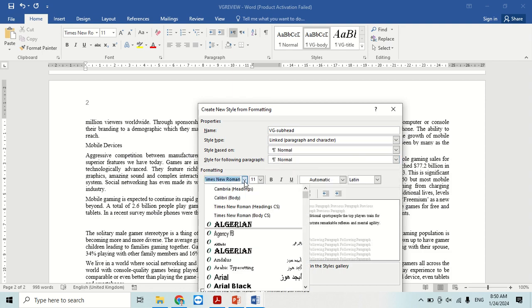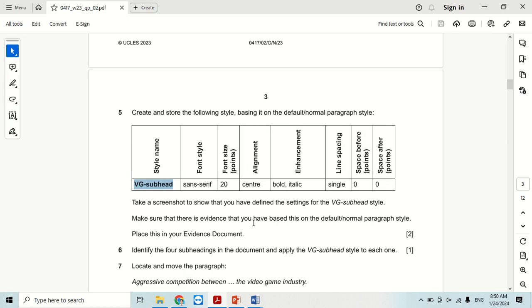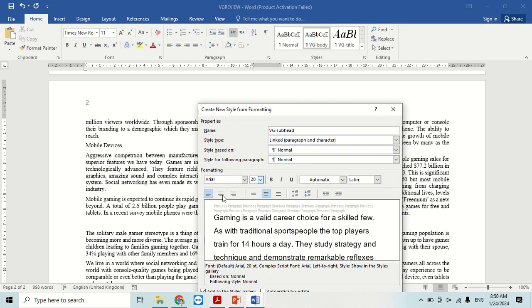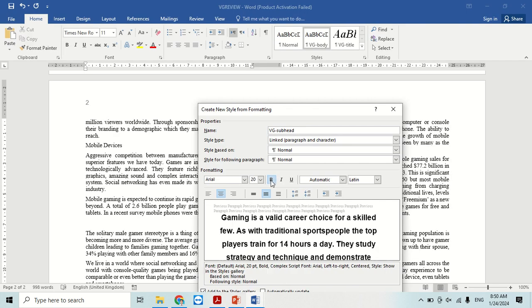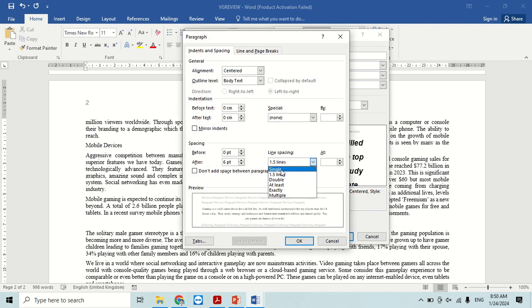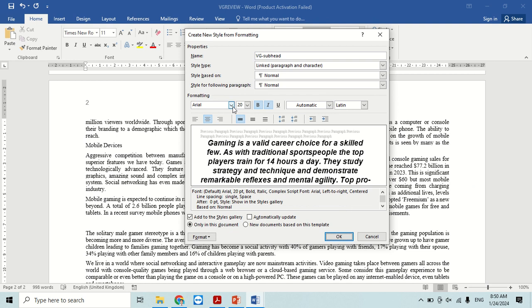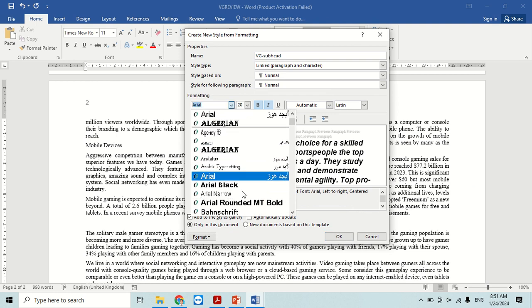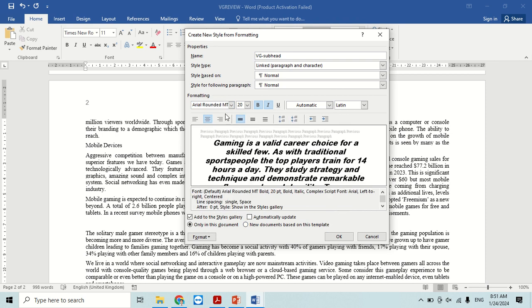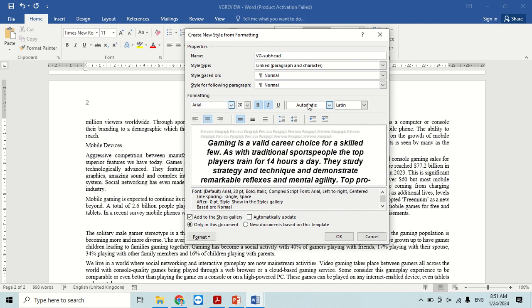Sans serif font means Arial, and then the font size should be 20 points. Then it should be center aligned, and it should be bold and italic. So bold and italic. Then single line spacing. So line spacing, paragraph single, and there is no space before and after. So okay, and just select from here the Arial font, the normal one, like this, finish. Let me just select Arial here. So all this stuff is done.